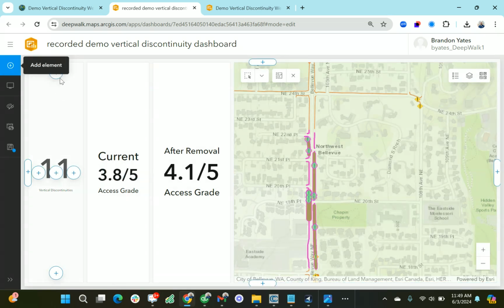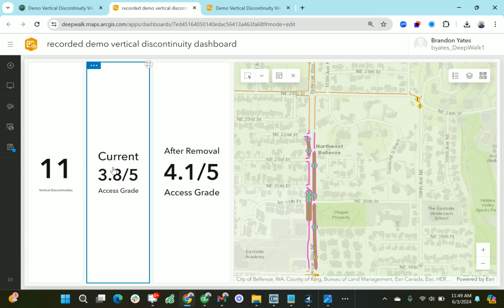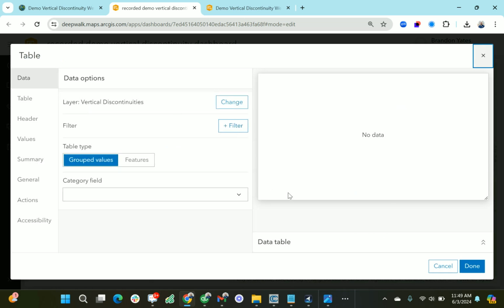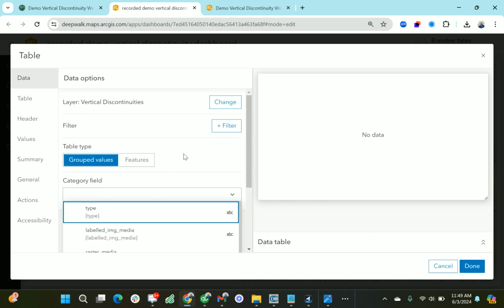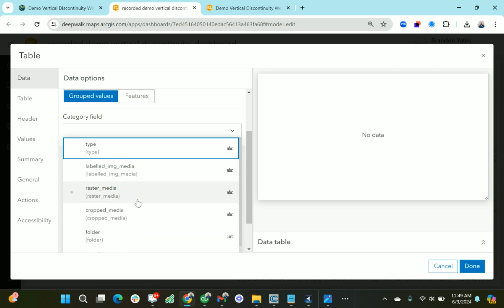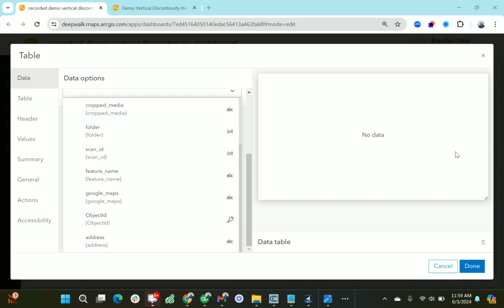Last thing we're going to do is we're going to add one more element, and this is going to be a table. So we're going to link that table to vertical discontinuities, and the fields I think that would be most interesting is, oh no, I really don't want to re-record this whole thing. We're going to pause. I'll be back.